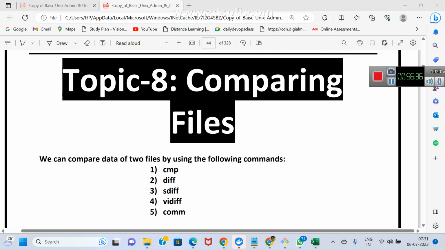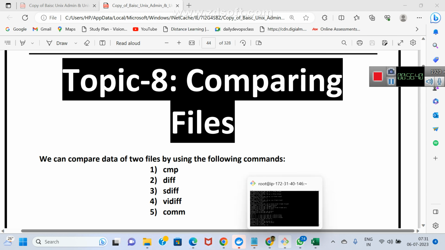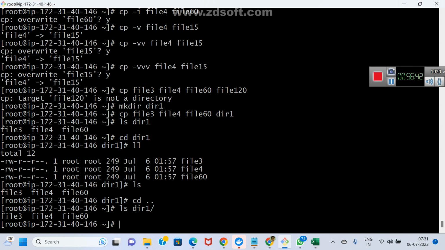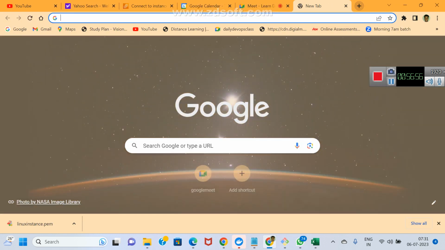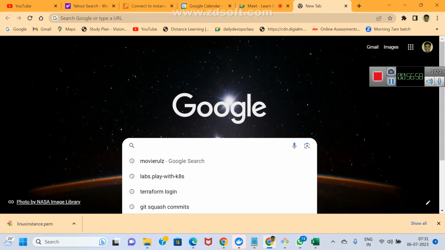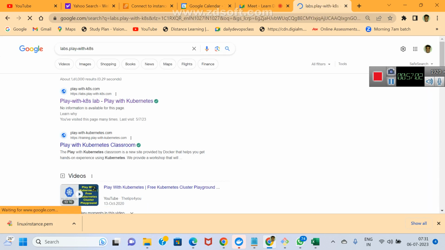First of all, try to create an AWS account. Why am I telling this? If it is a proper instance, I am not facing any difficulty. Here every command will work. But if you do not have an AWS account, then you go for labs. Labs, play with K8s labs.